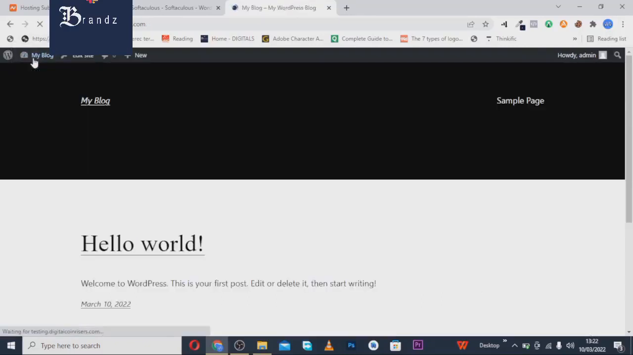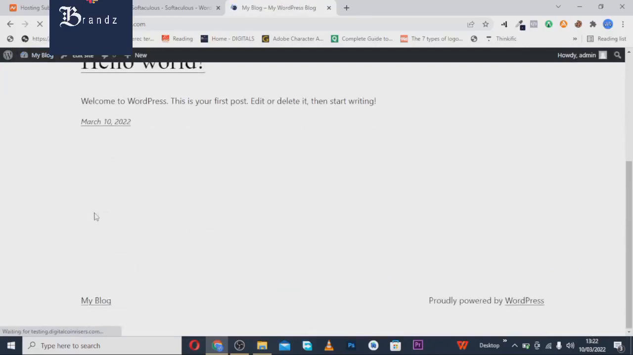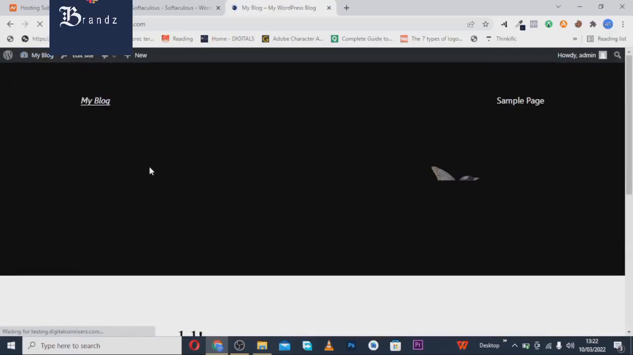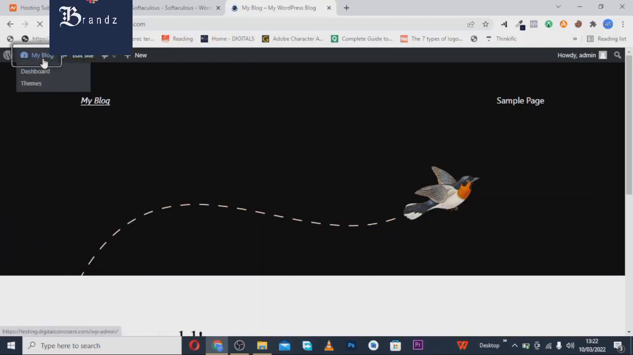Now the front end of your site is basically what the people will see. So what we are seeing right now is the front end, what the whole world is really going to see. All right, now the back end is where you make all the tweaks, the changes, the editing and all. Now because you are an admin, you'll be able to go through both sides. All right, so let me just go back to the back end.